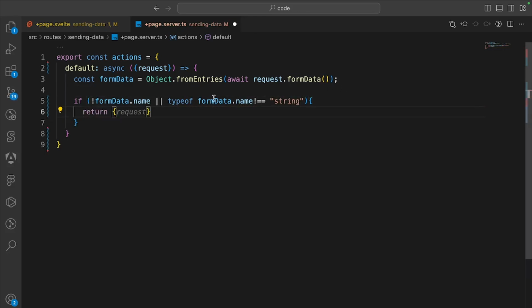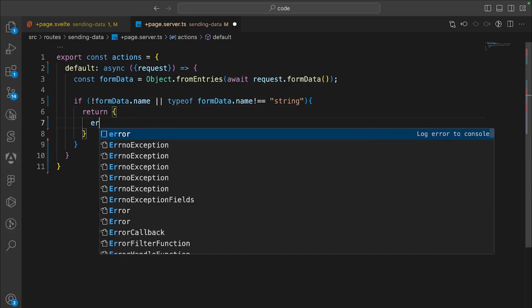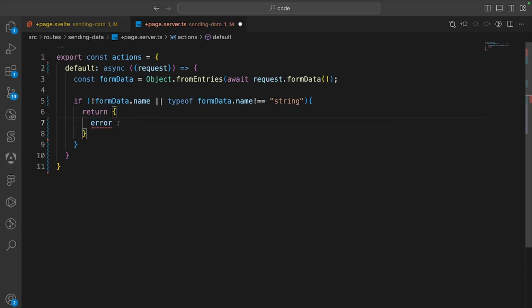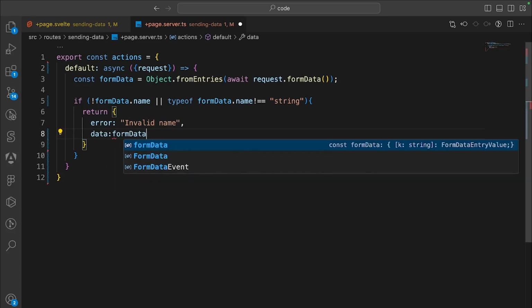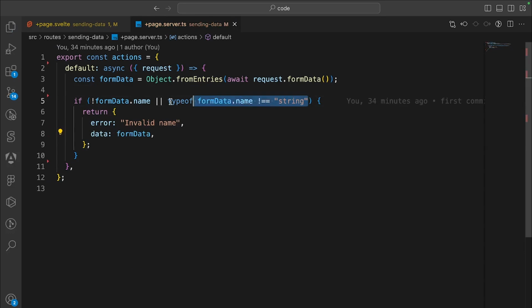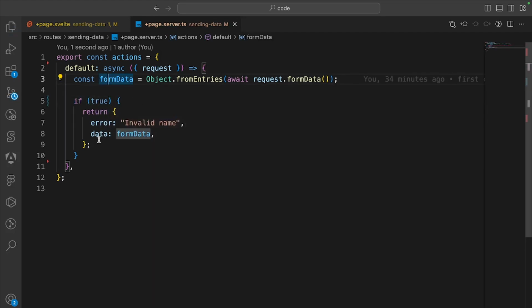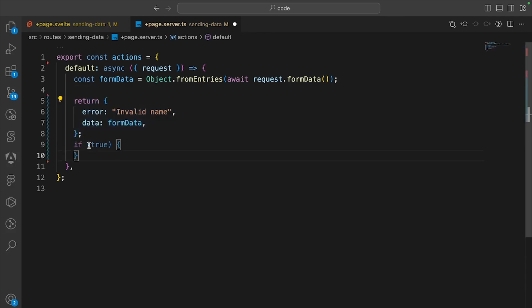So you see right now, return invalid name. Let's make sure I add a colon right here, and let's say data is equal to form. And let's stop right there, right? We could have it like this, but let's just set this to true. If true, we're going to return it. So every time we do this, we're going to return, okay? So actually, let's just remove this because that's nonsensical.